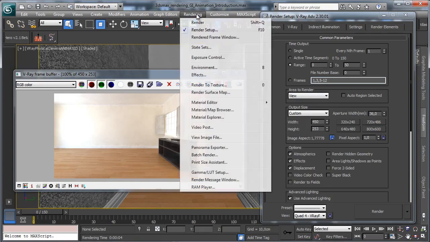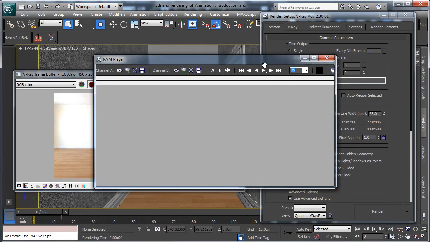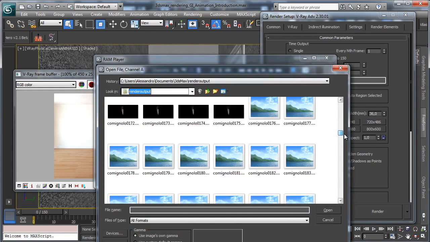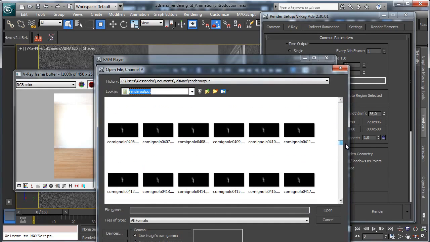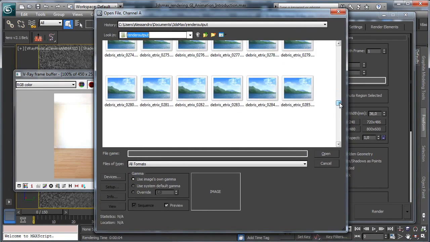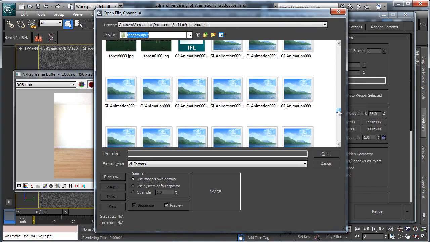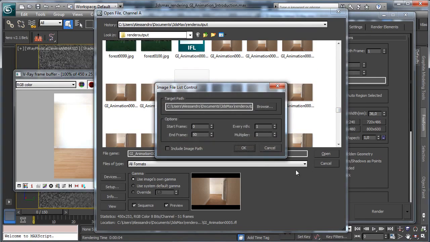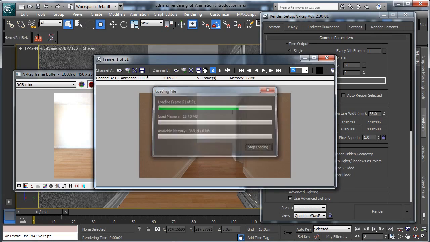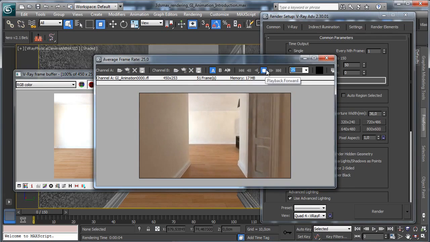So let's check the animation this time. You know that we calculated really fewer frames. Let's go to the right frame we have to open. Okay, and load and play, and you see that it works perfectly.